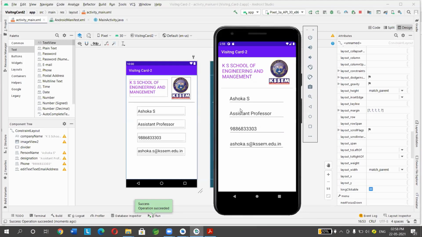This is how a visiting card is created in Android. This is a simple visiting card. You can change the background color and text color of each view. If you want, you can give different colors for these. Everything is possible, so you need to explore. A lot of options are there. You can explore these attributes.